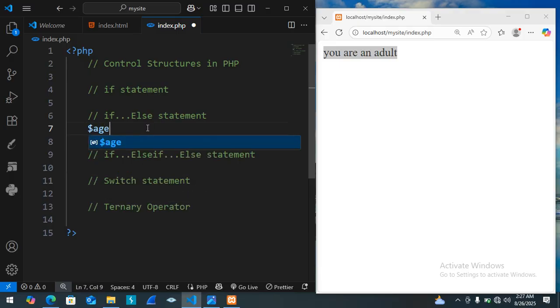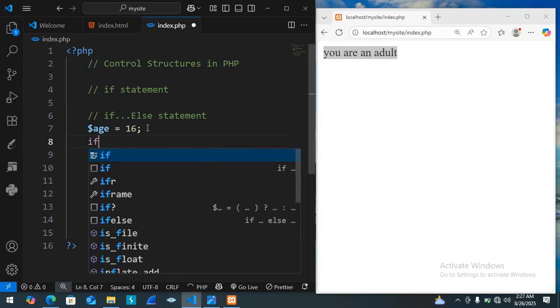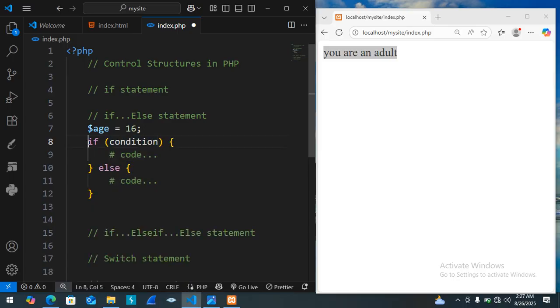Let us take an example. We have our age, let's give it 16. Then here we are using the if else. This is the structure of the if else. Remember we had the if condition, the if statement. After the if statement, we added this else, then these curly brackets. If the condition is true, this code is going to run. If it is not true, we use this else, and then this code is going to run.